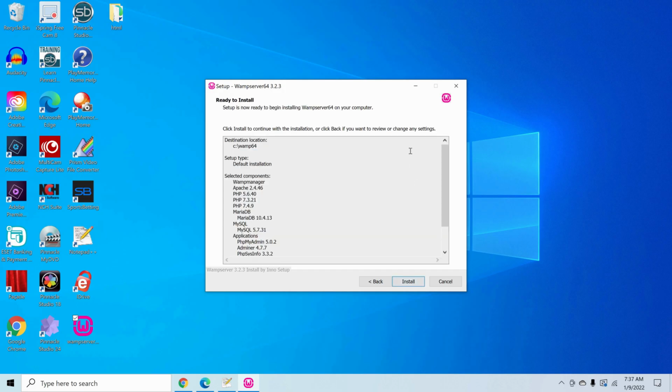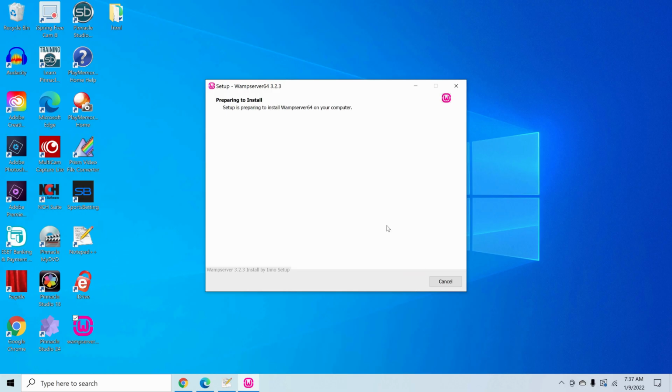Now I'm given a summary of what's going to be installed when I give it my consent. I would very much like to do that so that I can explain to you how to interpret PHP code on localhost, so I'm going to click Install.